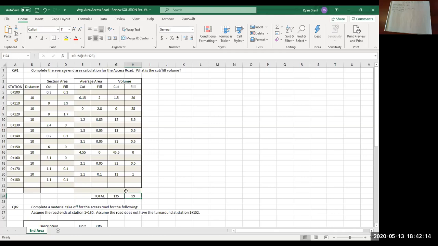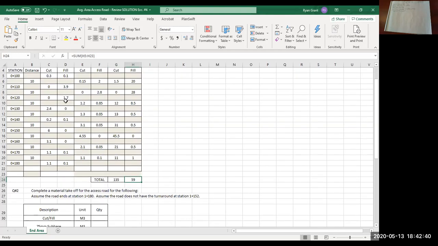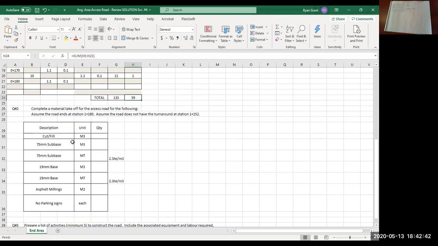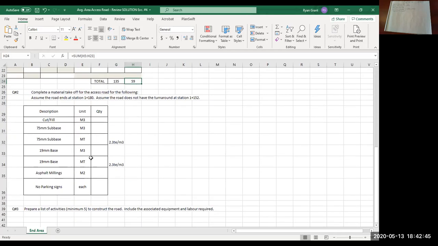So as long as you got similar numbers to me, I didn't take any marks off. I did give you some leniency either side. So you could have been higher or lower than this number, and similarly higher or lower than this number to a certain degree. If you had 120 cubic meters for fill, I would have taken marks off. Okay, so that was question 1. Question 2 was completing the material takeoffs for the access road.